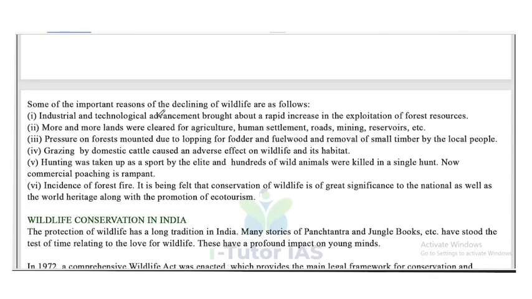Some of the important reasons for the declining of wildlife are as follows. First one, industrial and technological advancement brought about a rapid increase in the exploitation of forest resources. More and more lands were cleared for agriculture, human settlements, roads, mining, reservoirs. Pressure on forests mounted due to lopping for fodder and fuel wood and the removal of small timber by the local people. Grazing by domestic cattle caused an adverse effect on the wildlife and its habitat.